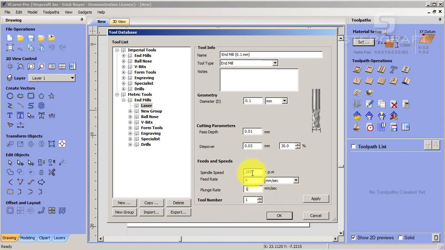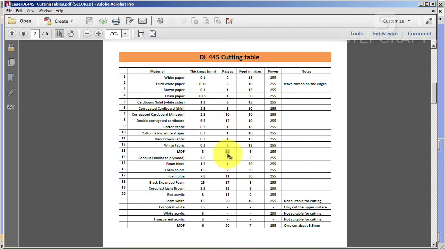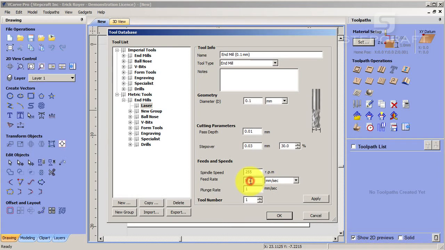And for example, if I cut the MDF with these values, according to the test, I'm gonna cut the MDF of 3 millimeters in 12 passes. But if I change this value to 4, I'm gonna cut the same MDF in 5 passes. So it's a relation between the speed and how many passes you want to cut it.